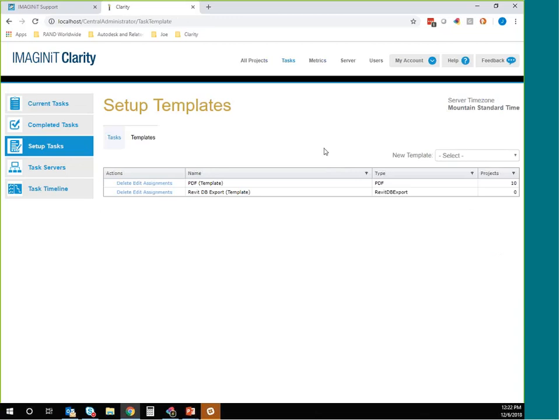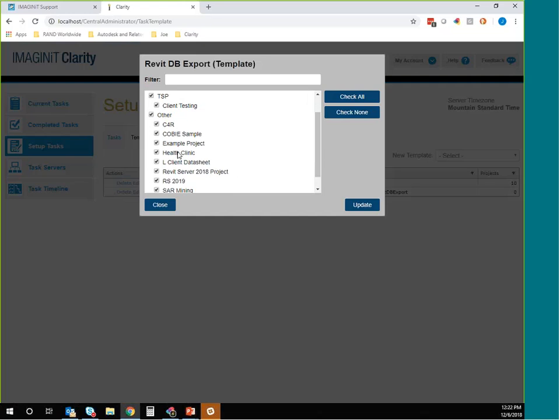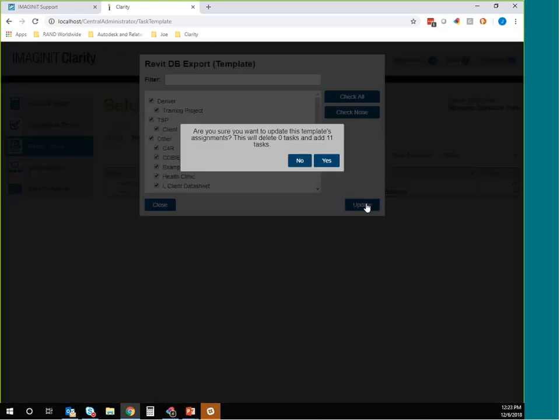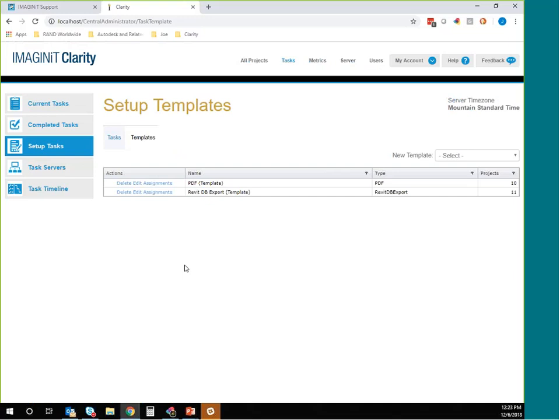And now as I go through and want to assign this, I've got my DB export as a template, and I can say, let's go ahead and assign this to, right now I'll just do all of my projects that we've got here. Click the update button, it says I'm going to add that one task to 11 different buildings, 11 different projects, and now that's everywhere.